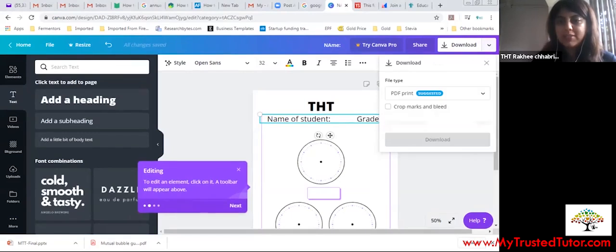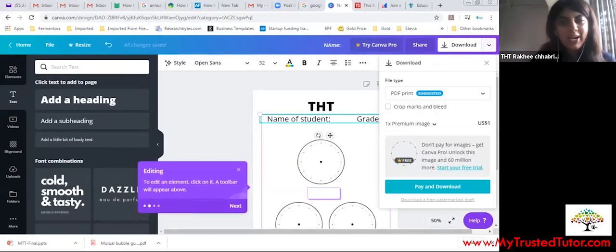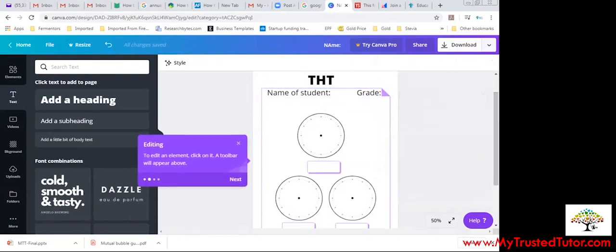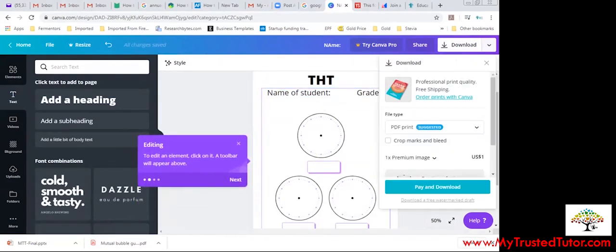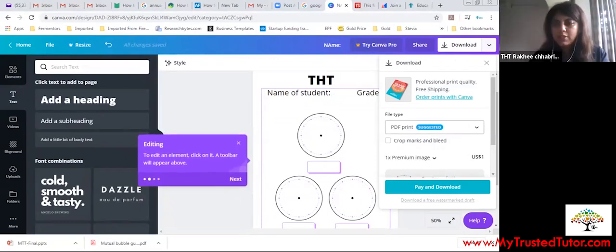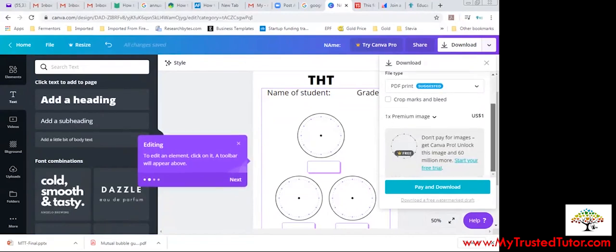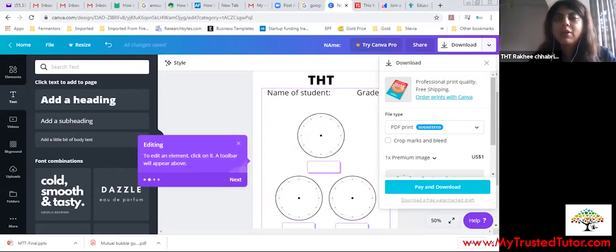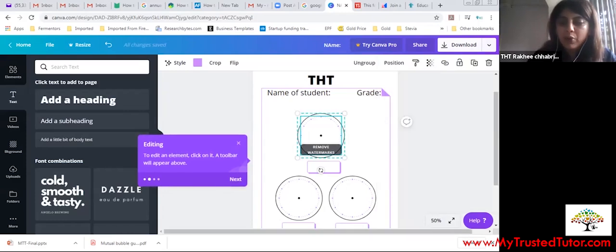and then it's going to ask us whether you want it as a PDF or, now this image is available for $1. So what I will do is I will not pay and download. I'm going to make my own. So I'm going to delete this.